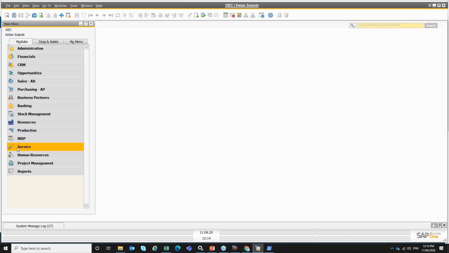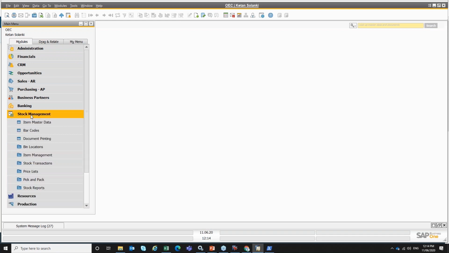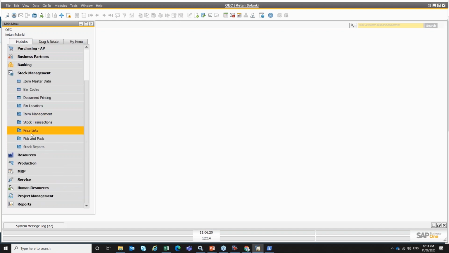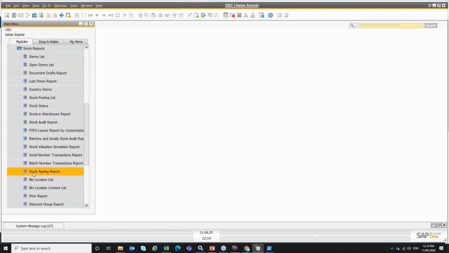The next report, another new report relating to batch traceability, has again been included since patch level 1 of version 10. So let's have a look at that report. So under stock transactions, under stock reports, there are two new reports.